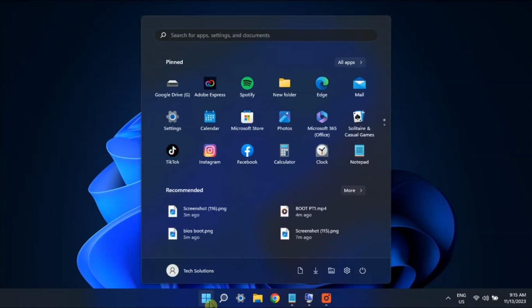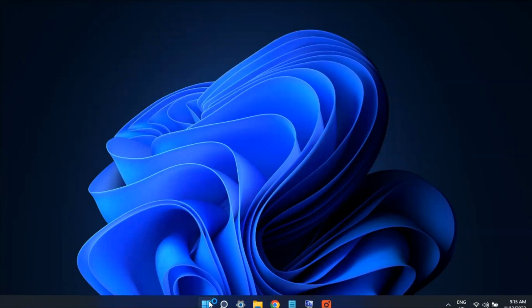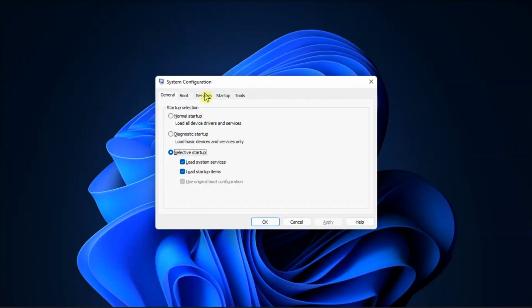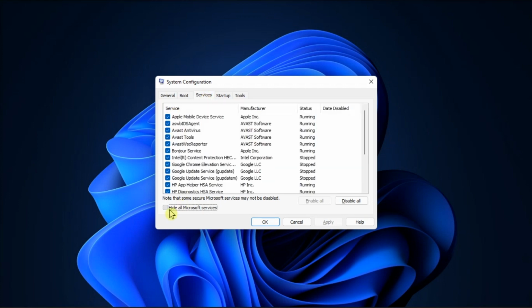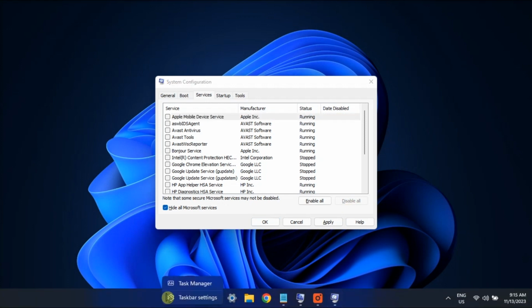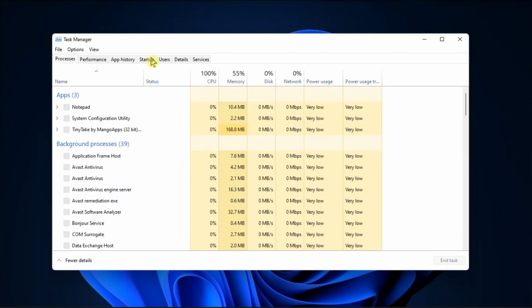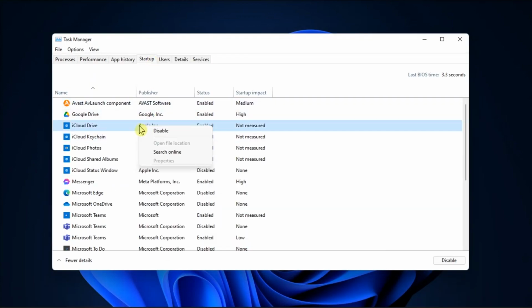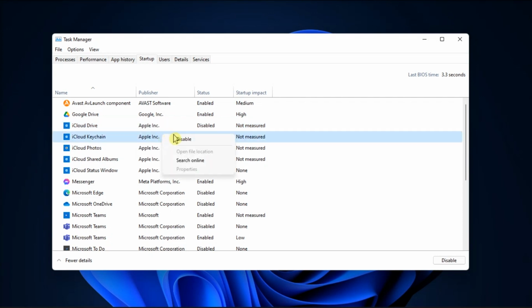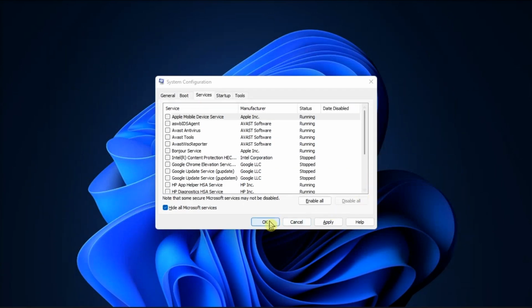And for your last resort, perform a clean boot by opening System Configuration, go to Services tab, select Hide all Microsoft Services, choose Disable All, then open Task Manager, disable each application one by one under the Startup tab, and once you're done doing that, go back to System Configuration, then select OK. Now on your next restart, Windows will be launched in the clean boot environment.